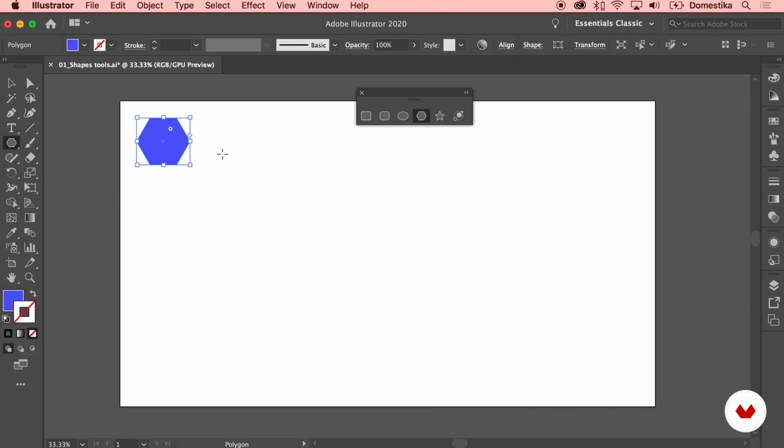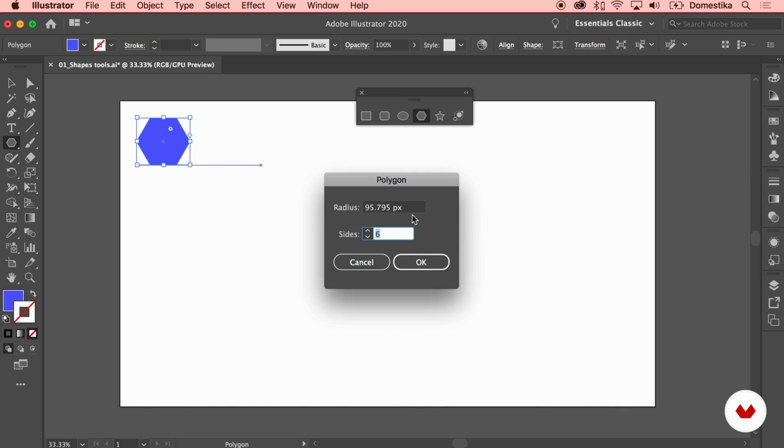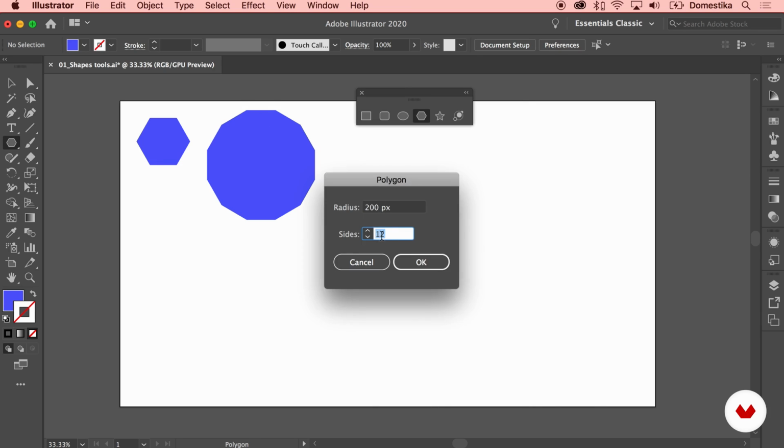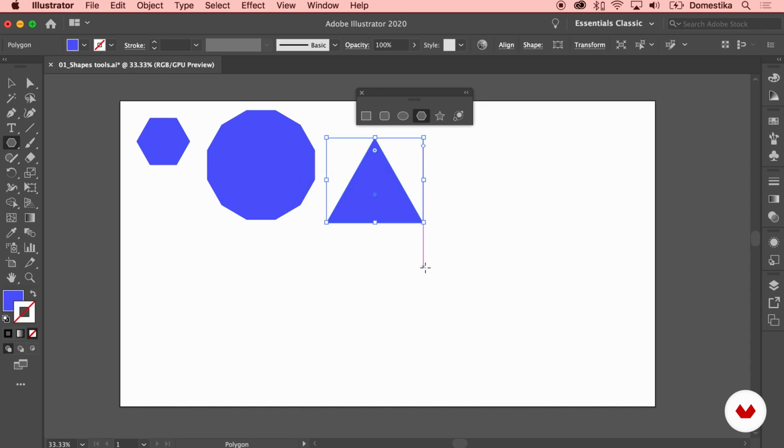Now if I want to define how many sides I want my polygon to have, I'm just going to click and get the panel that defines the radius, so how big or small my polygon is going to be, and how many sides I want it to have. So let's put 12 and here you can see the result. Of course, a triangle is also a polygon, so if I go ahead and add just 3 sides, it's actually going to create a triangle.